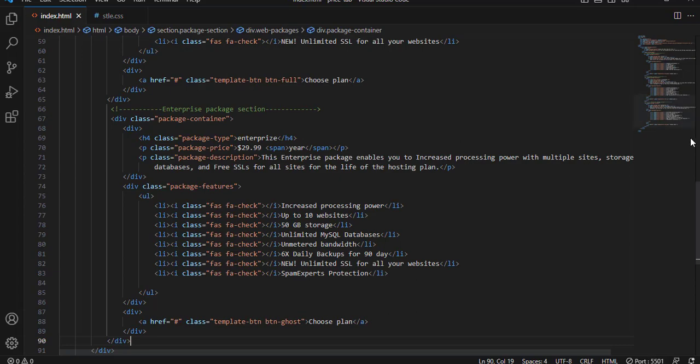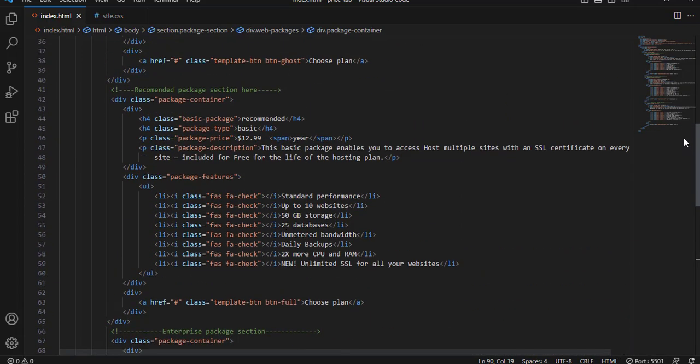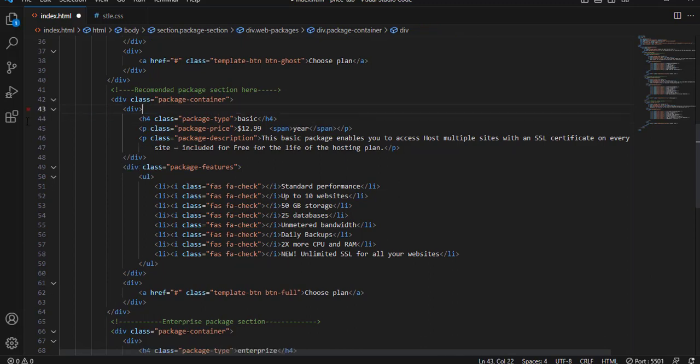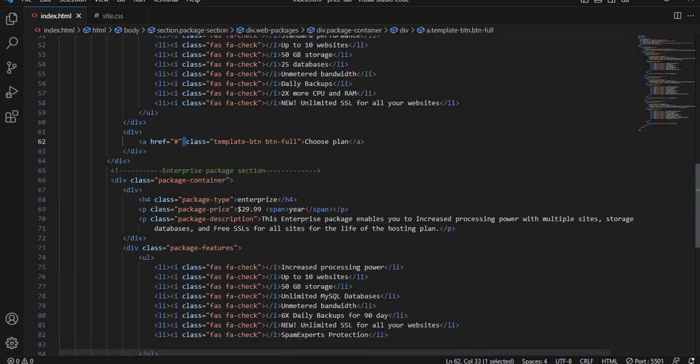Here it is. The recommended package, I removed it. For the time being, it's not necessary. And here we have the basic package. Here we have the package price. Here we have the call to action button. We have btn ghost and btn full for this call to action button. And here we have it for the enterprise package.